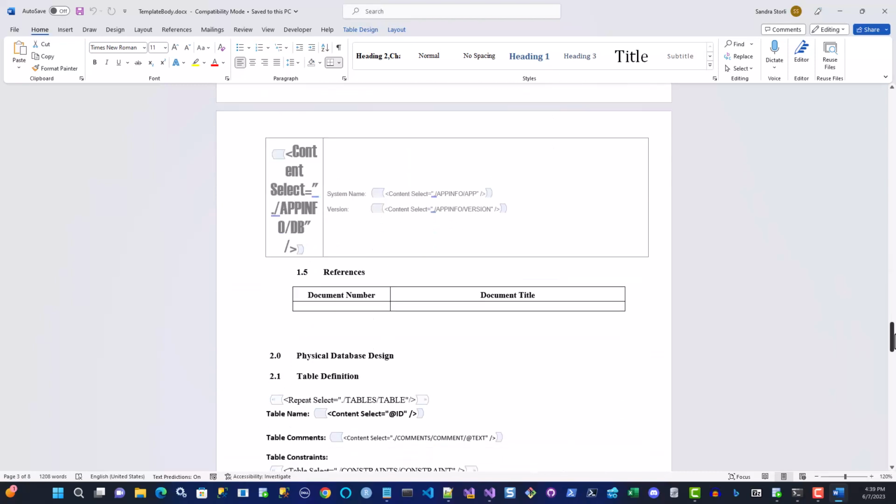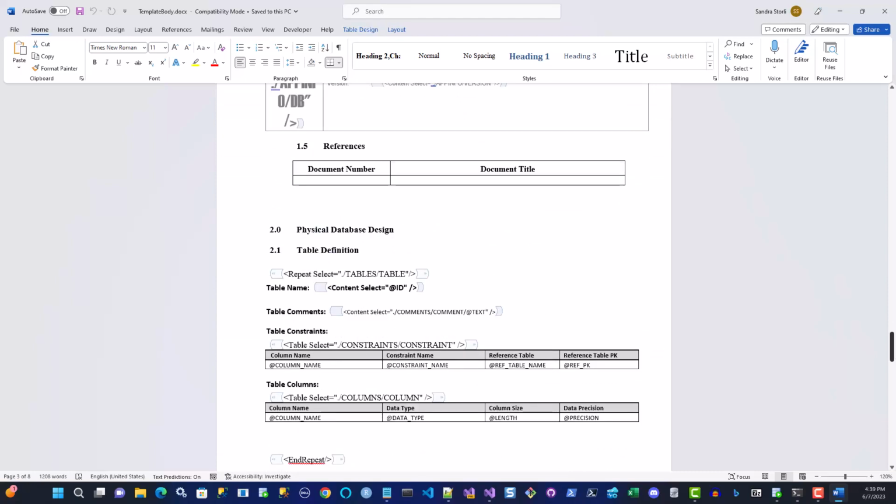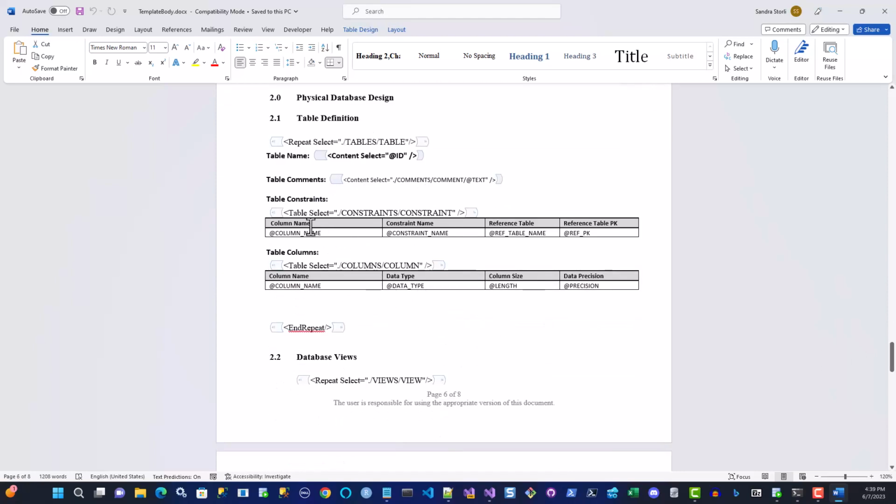So once you get a little further down here, you can see you're getting into this table select. And what it's going to do is, you can see I have an at column name, at constraint name, at ref table name. Now those are attributes, okay? So in my XML, those are part of one row, and they are called attributes. They're not elements, they're attributes. But this table will keep expanding depending on how many rows I got. So it will keep adding rows to it, which is kind of cool.